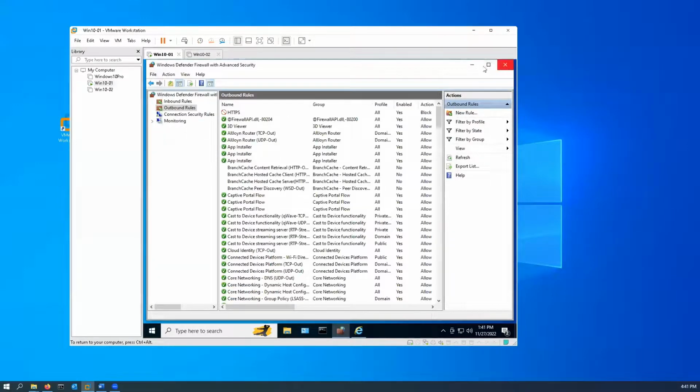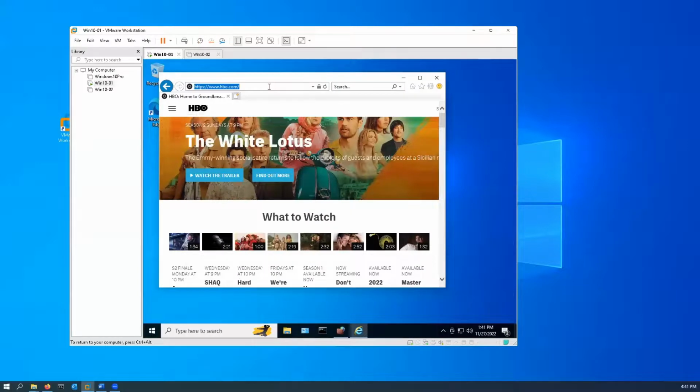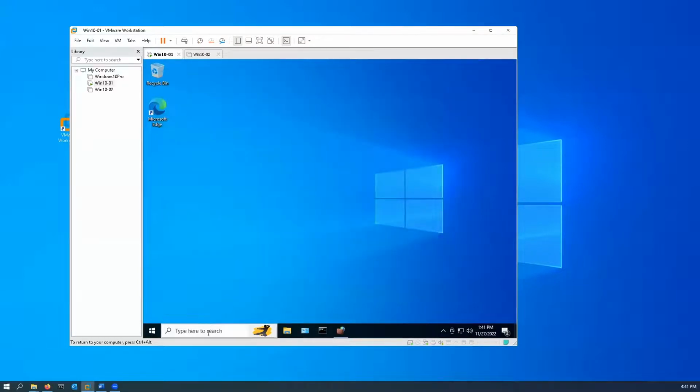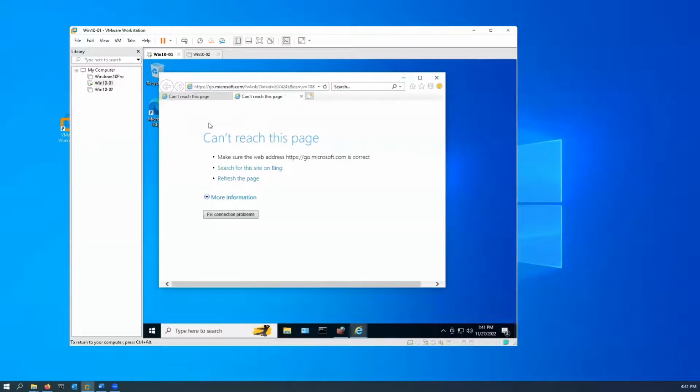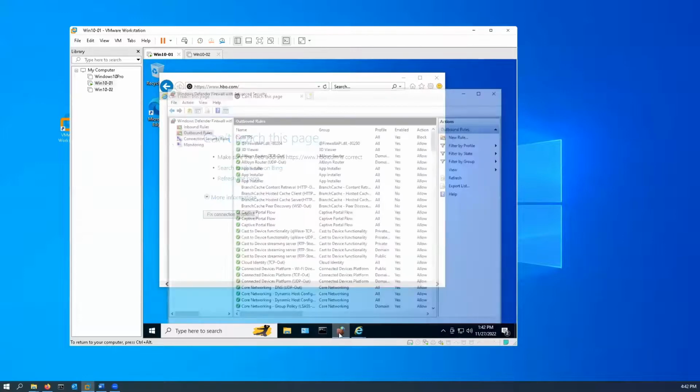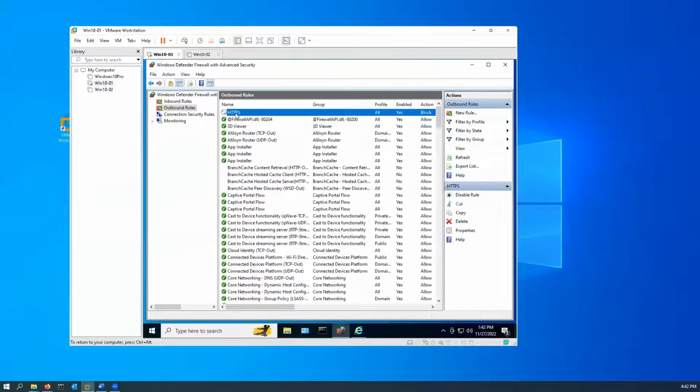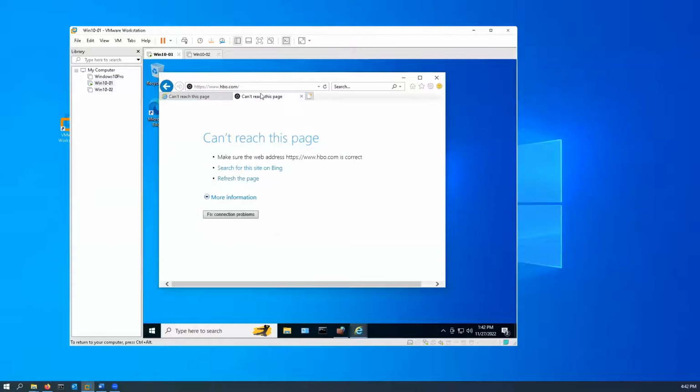So now we can go ahead and take a look at this again. We'll close Internet Explorer again. And you can see even Microsoft isn't allowing us to go, but we'll type in HBO again. And now we don't have Microsoft. So let's go ahead and just check one more time. We'll delete our outbound rule. We can minimize this. And let's try to go to hbo.com one more time.